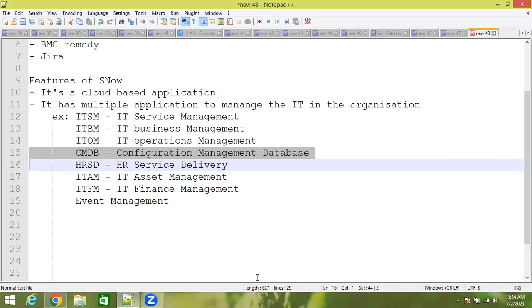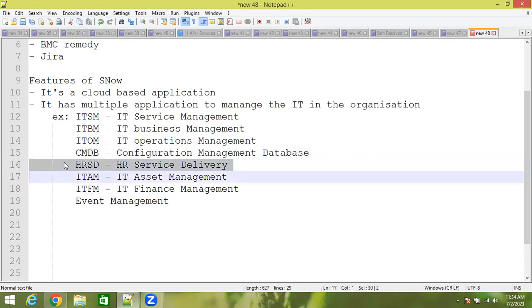The relationships across different CIs, right? Hardware and software will have some relationships. How are all those relationships managed? All of those are managed in the CMDB. HRSD is mainly used by the HR people for managing their HR-related activities like payroll, absence management, and onboarding and offboarding. All those things are managed in the HRSD.